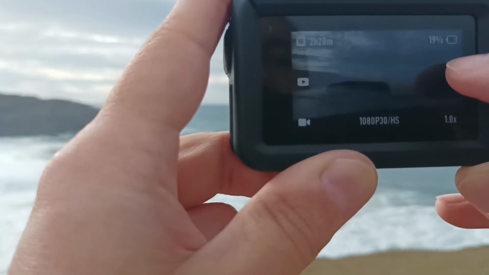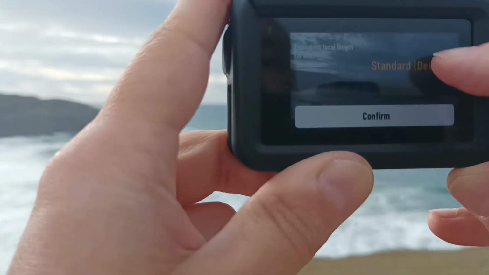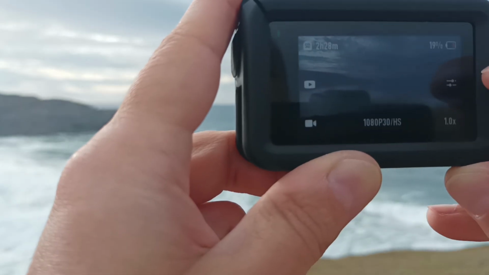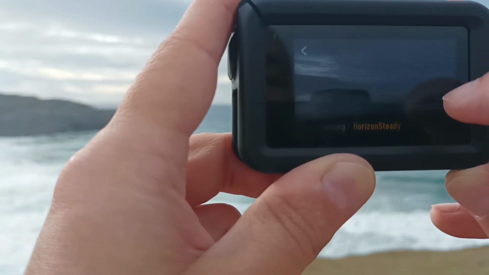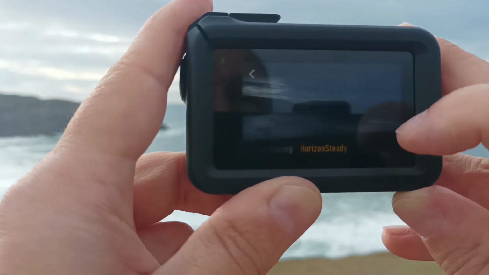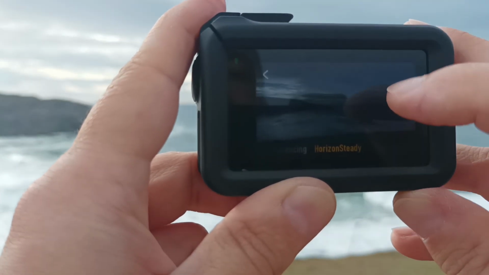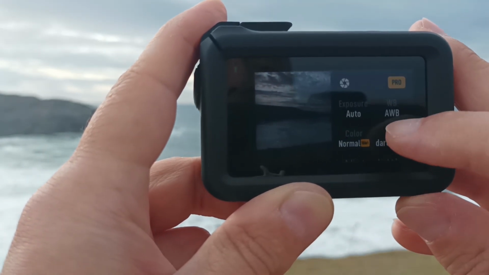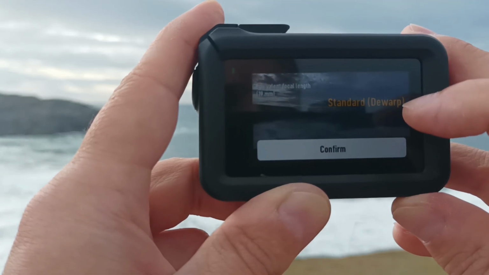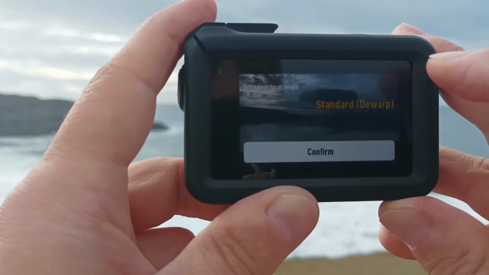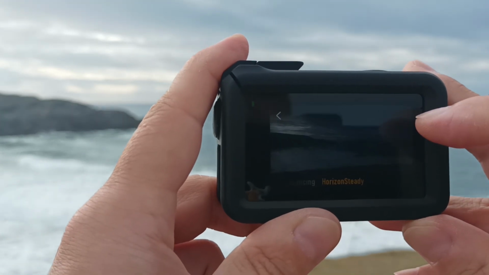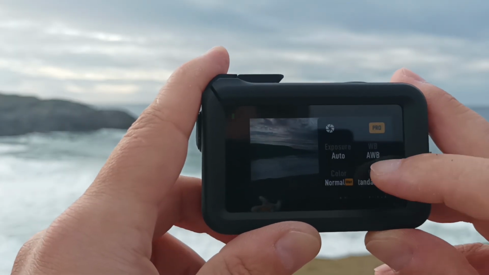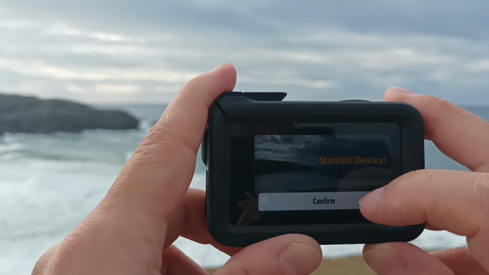Now let's go to larger format. Now we're going to choose, oh actually you see in the horizon steady setting you actually cannot choose the fisheye effect. It doesn't support it. So let's choose another one. Horizon balancing. And we have only standard Dewarp again.